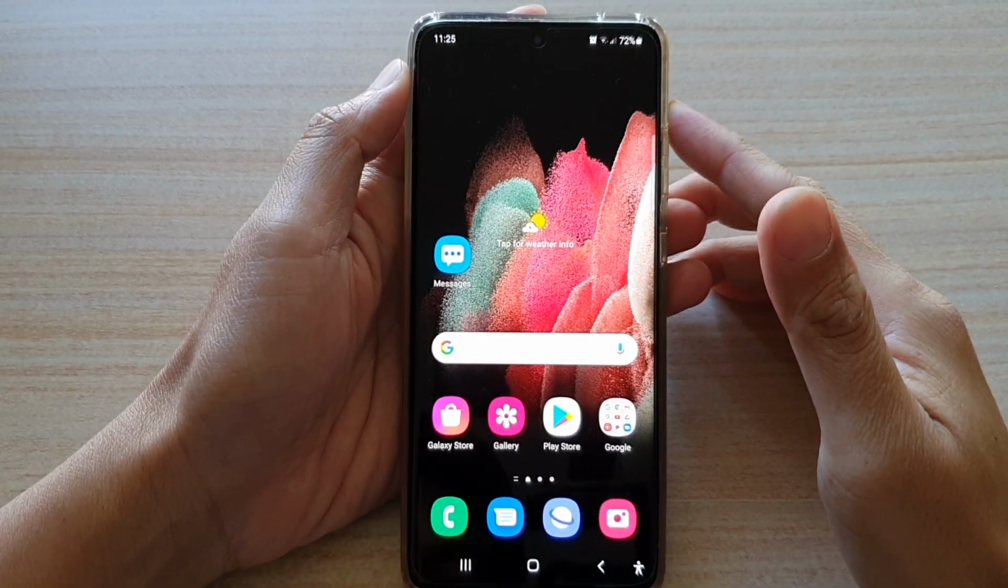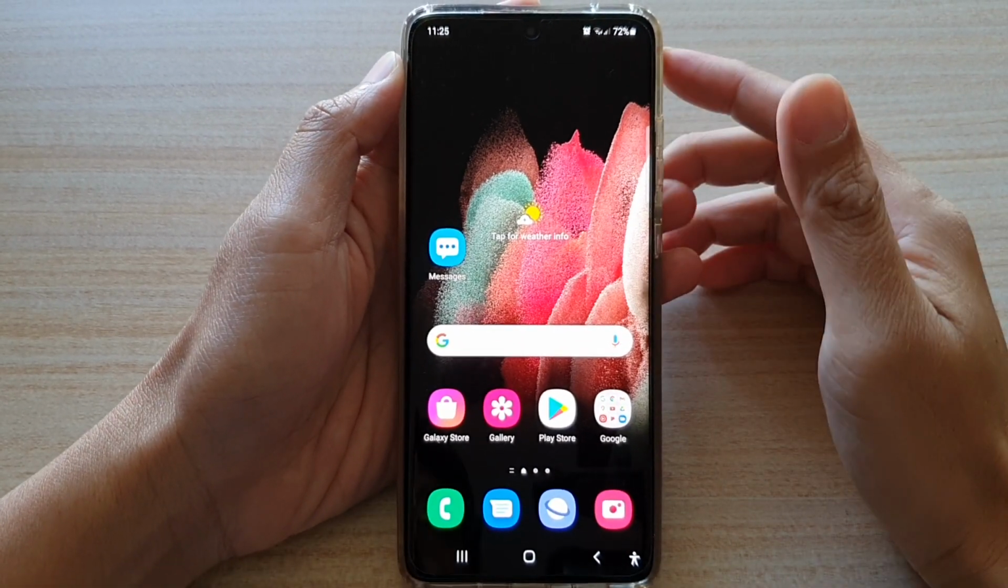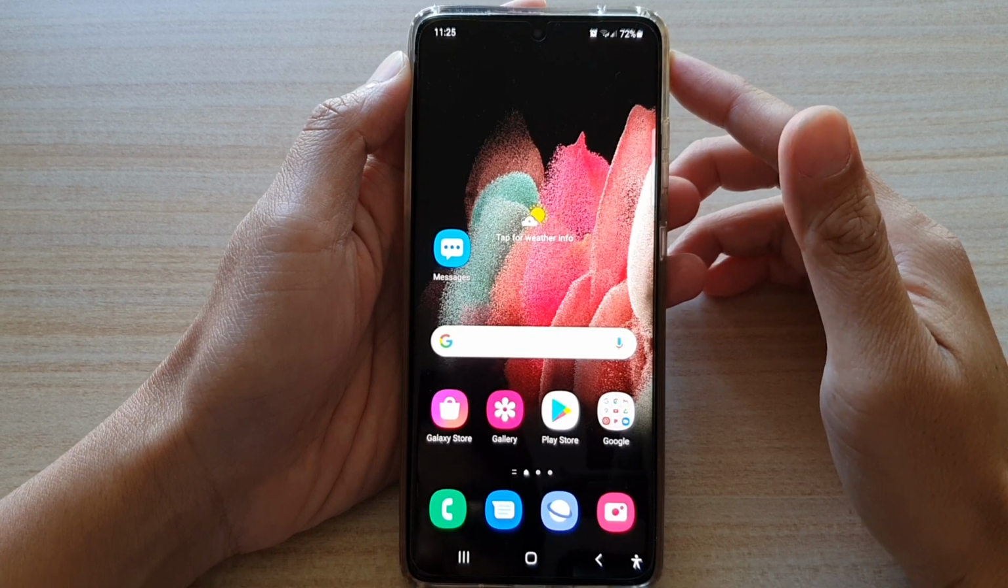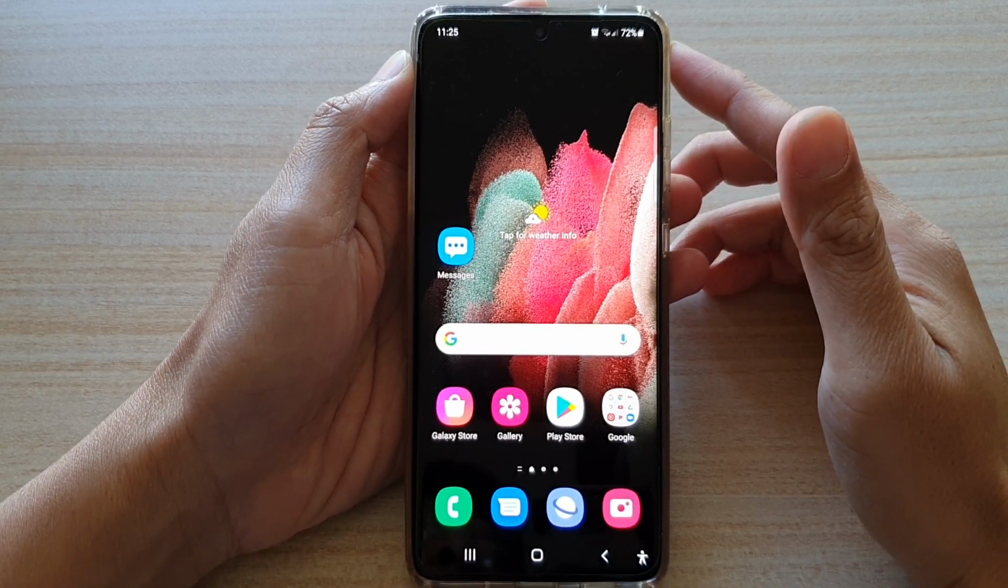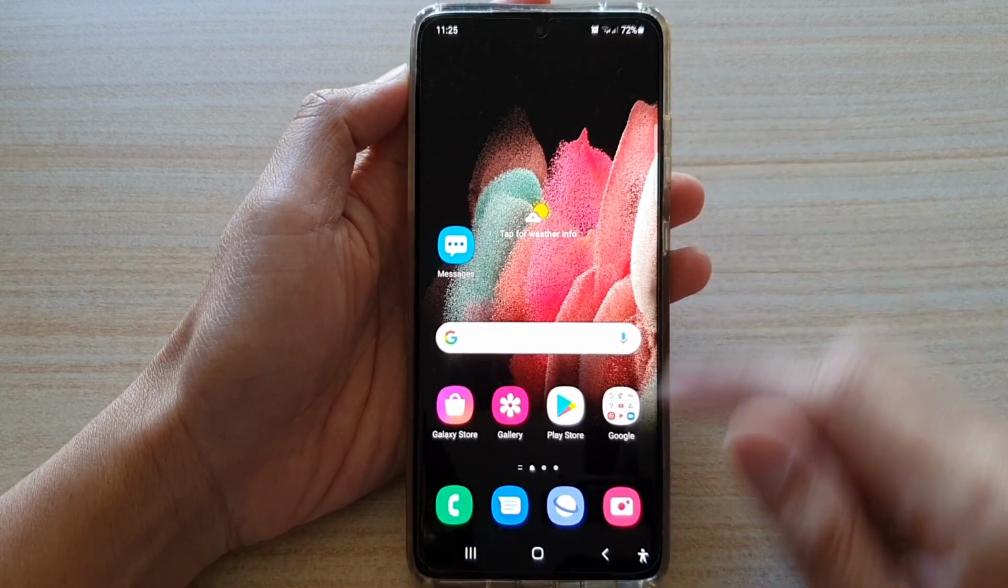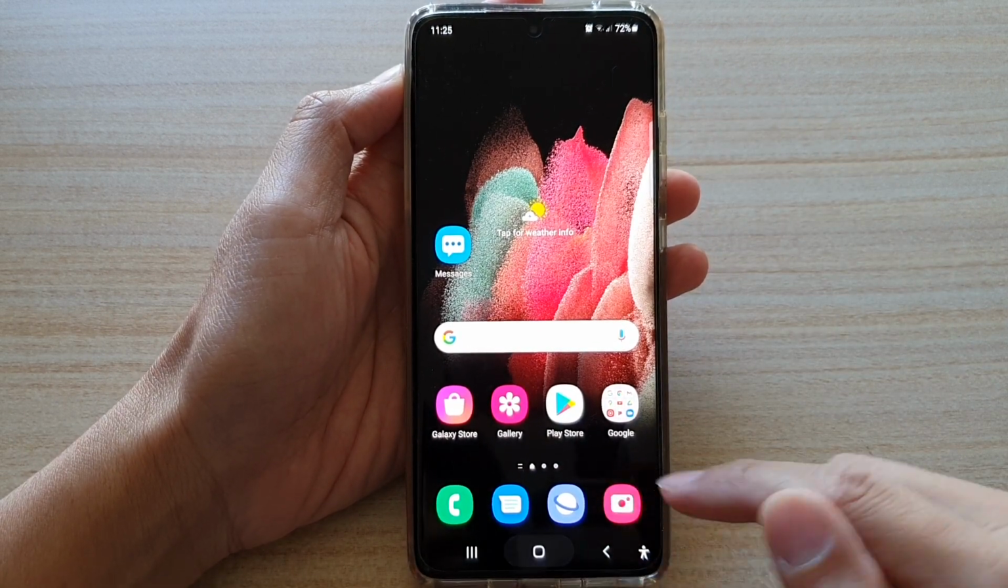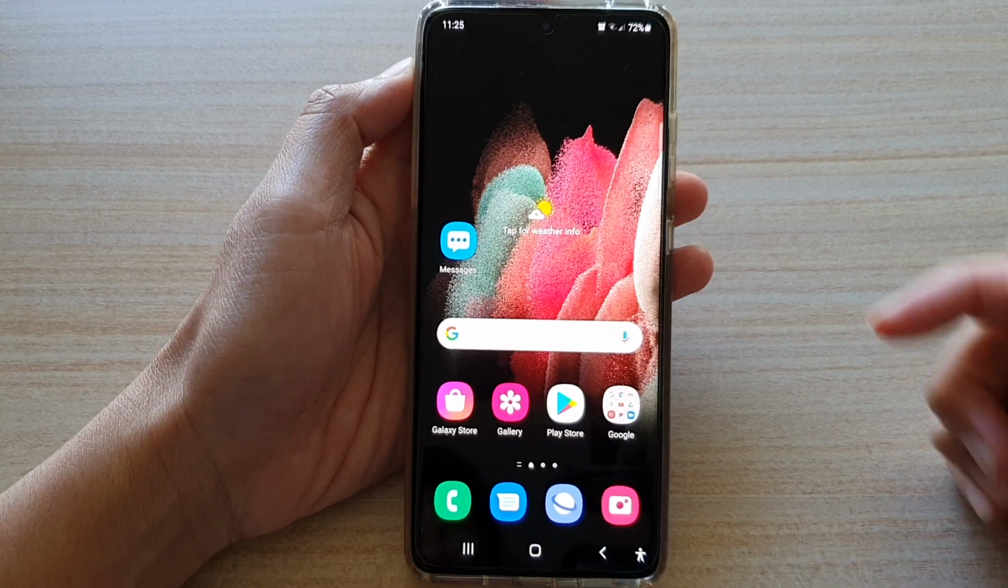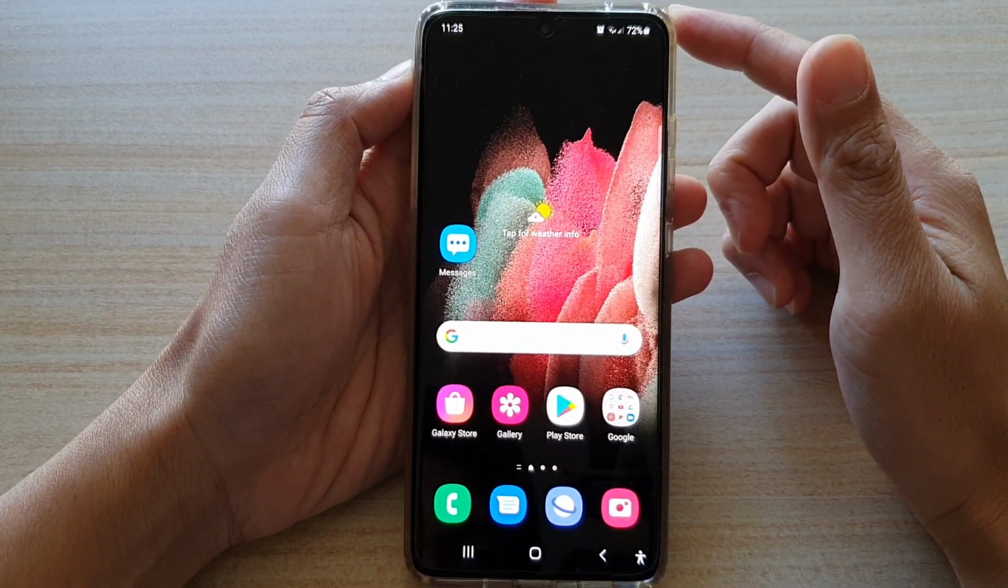Hi, in this video, we're going to take a look at 3 different ways how you can find your SIM card phone number on the Samsung Galaxy S21 series. Now first, let's go back to your home screen by tapping on the home key at the bottom of the screen. And then we're going to try the first method.